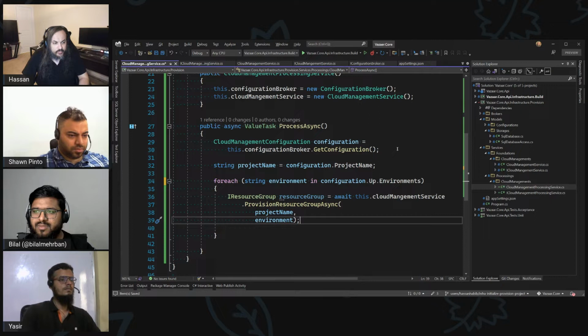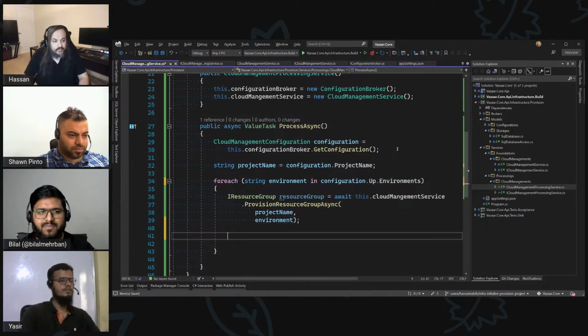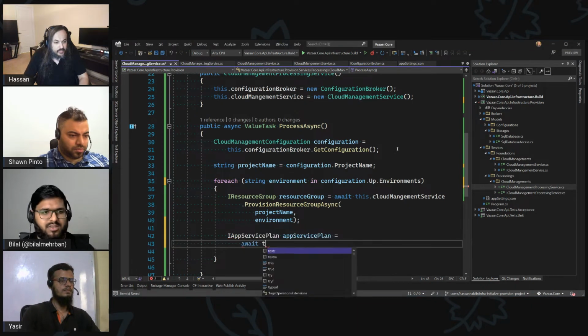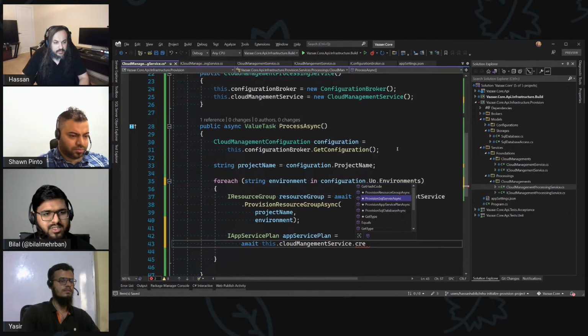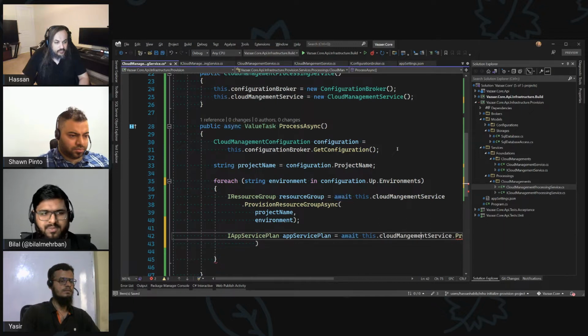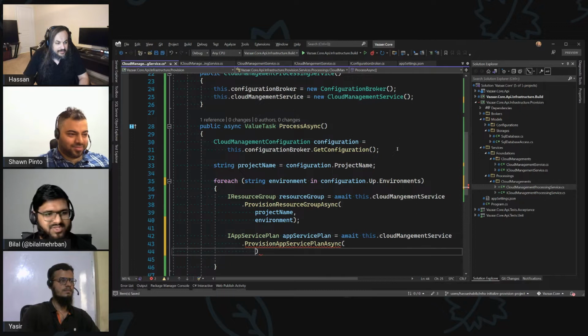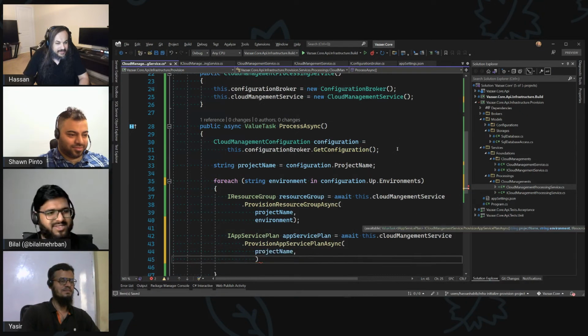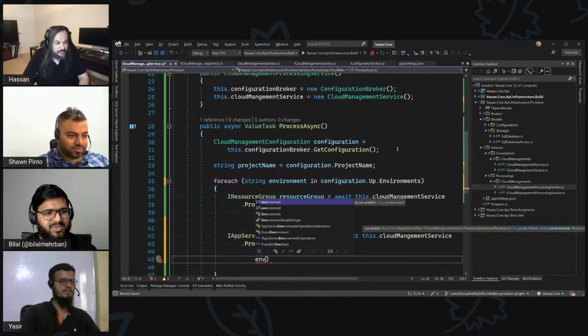Now I'm iterating over these environments. After the resource group, I want to create what? An app service plan, right? You guys remember that one? This is app service plan. Await this dot management service dot create app service plan async, right? The exact same way. Am I going too fast or are you guys keeping up with me? You guys fell asleep. You guys are tired today. Project name, and then the environment, right? And then the resource group.